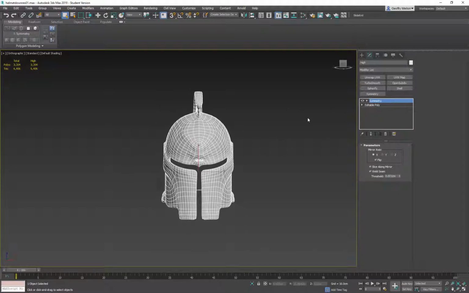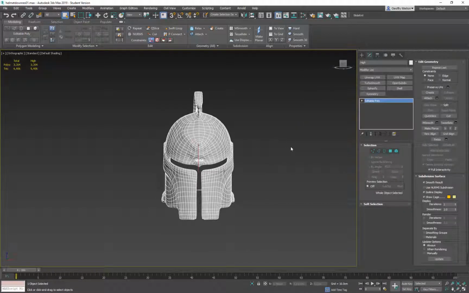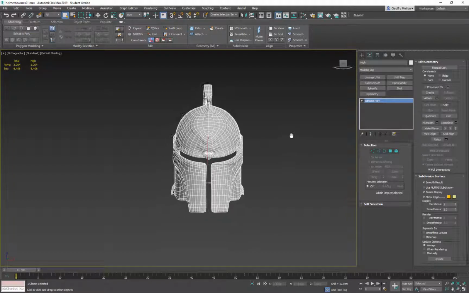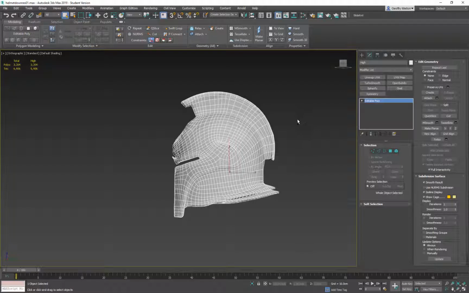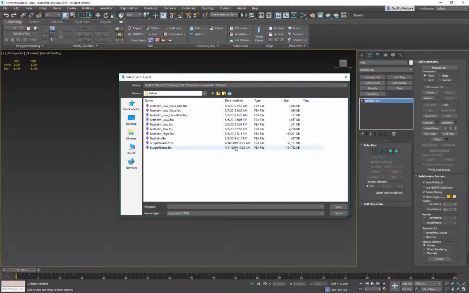It's unwrapped. It's symmetried. I'm going to go ahead and collapse it down to editable poly, and then I'm going to go ahead and export it. So for me, it's Control-Shift-E, just like exporting out of Substance Painter. So I'm going to take it out, and I'm going to name it Test Helm, for me, low class, max.